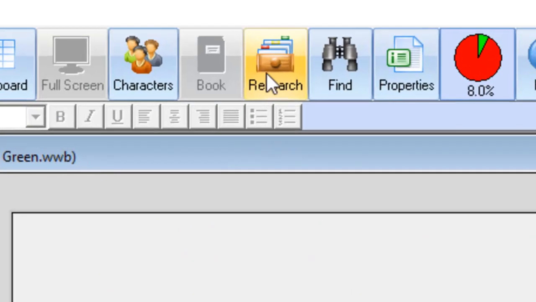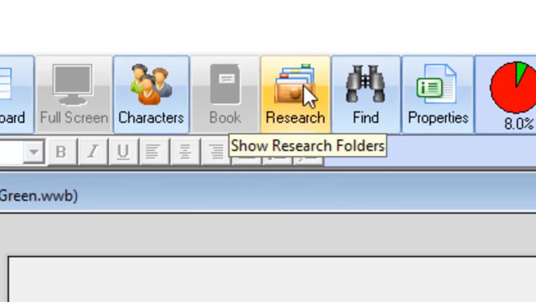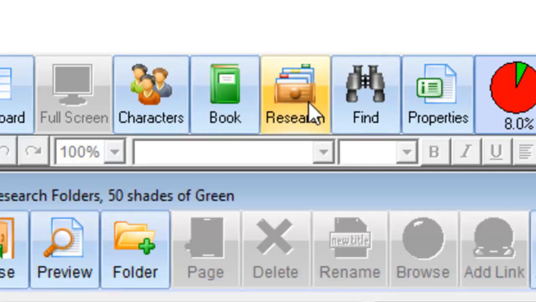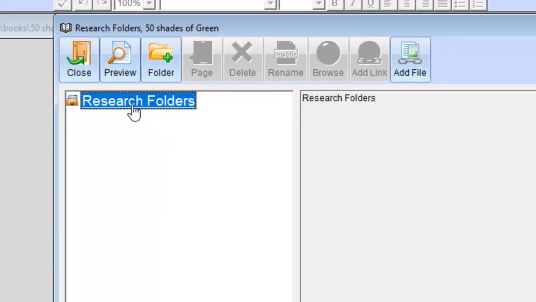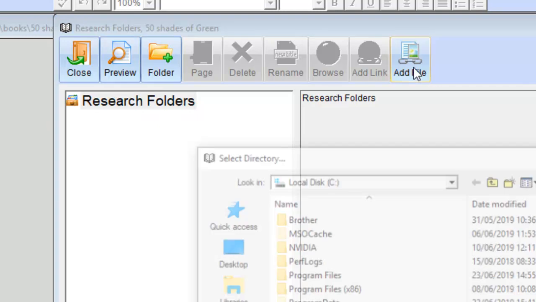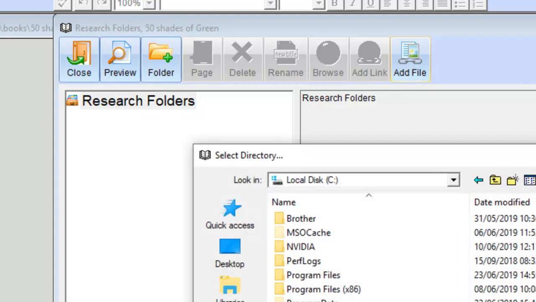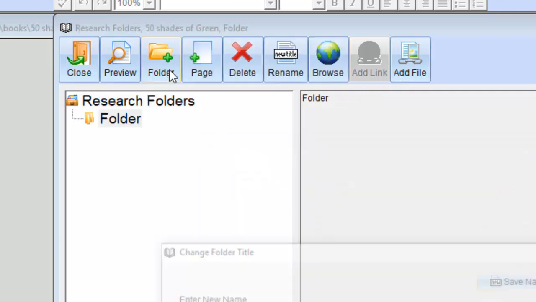Properties, that's easy enough. Research, if you have to go out and research something in your book and you want to get the facts written down, you can attach them to your book you're writing just by clicking on the research folders. We can add a file here. If we downloaded something off the internet, we can just copy and paste it into there. So we can add another folder here.